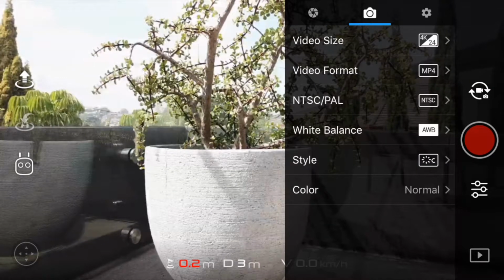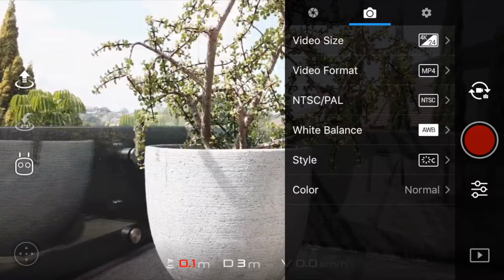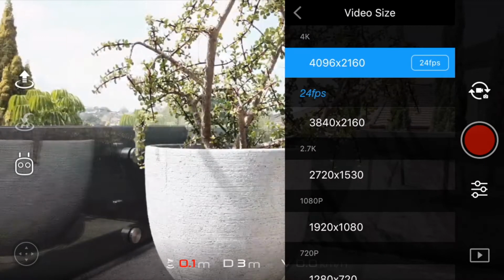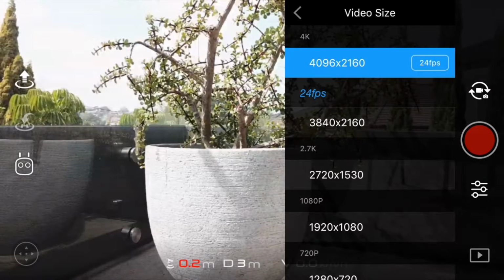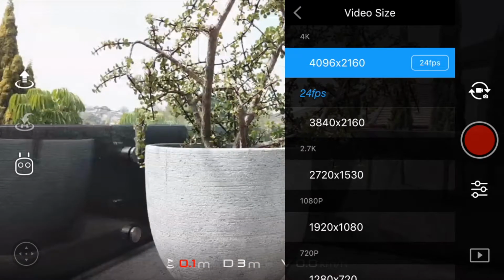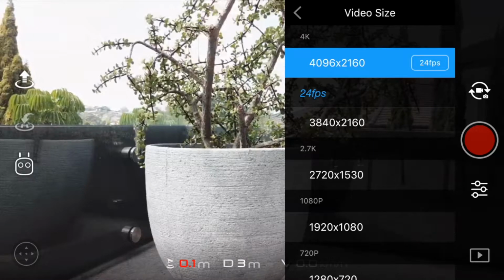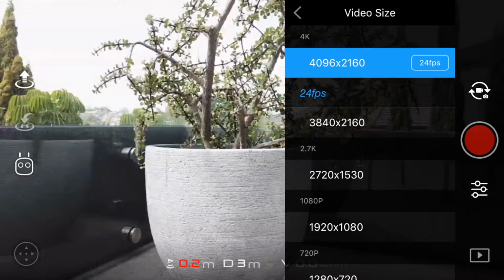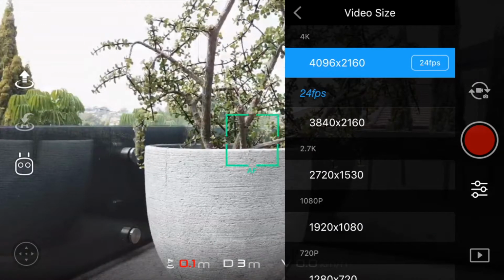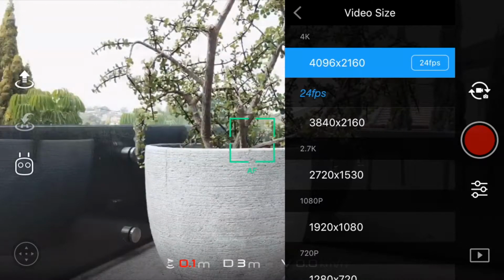top. As the first sub-menu we want to click on is video size. Here we can see the different video sizes we can record in. We recommend recording in either 4K as it contains many more pixels as 1080p, or recording in 1080p at 60 frames per second as it produces a silky smooth video.